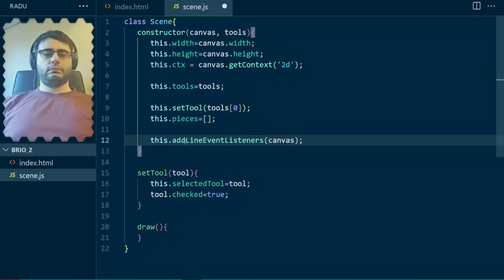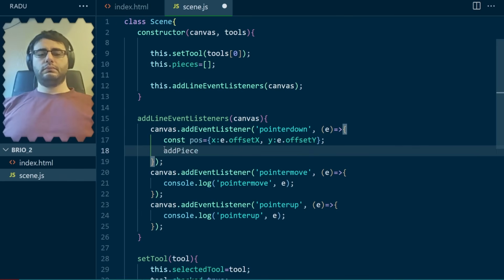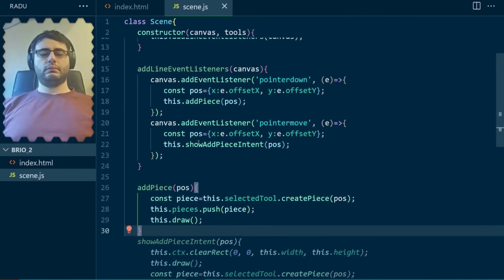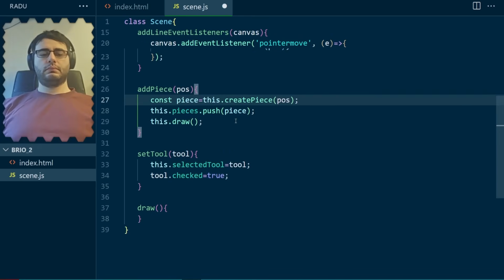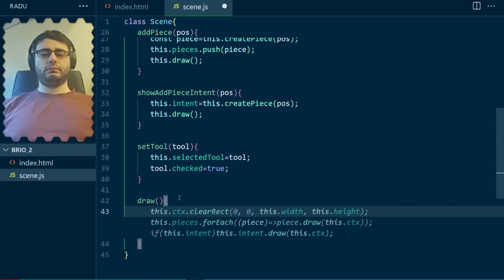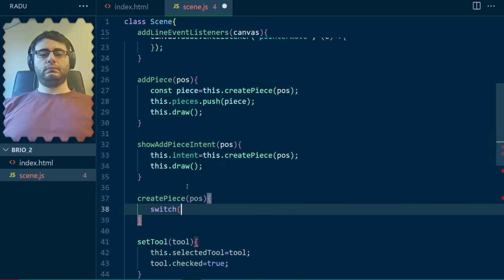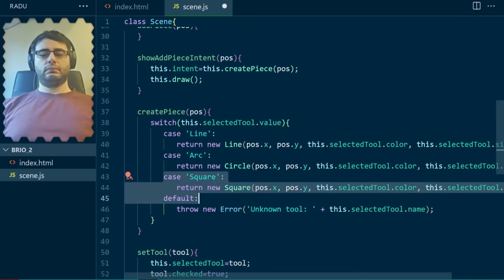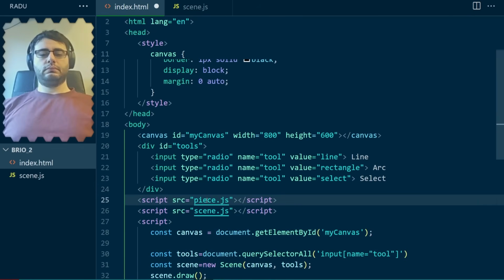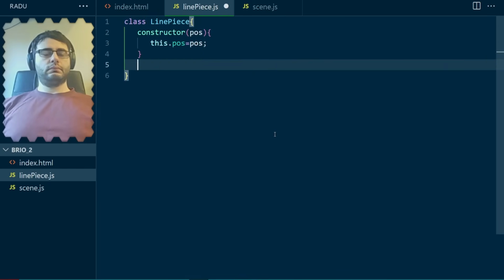I used pointer event listeners, so mobile support is also there, and on pointer down we add a piece at a given location. But I wanted to give an idea of what will happen when pressing, so this show add piece intent is also here. The idea is to keep it as a kind of ghost piece, showing where the piece will appear when you press. Now the create piece method works differently depending on which piece we want to create. Basically, it either creates a line piece or an arc piece for now.